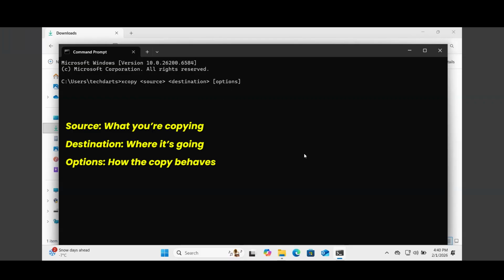The basic syntax of XCOPY is XCOPY, source, destination, and options. The source is the folder you want to copy, the destination is where you want it to go, and the options are flags that control how the copy behaves.